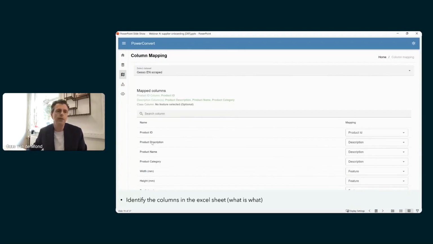Then I want to point out what's exactly in my Excel in this case. I have a few columns: product ID, description, name, category. And I actually want to know what kind of fields these are. It is not the classification step yet. That's actually before that. So product ID is a product ID, and description is a description. Well, and the description, the name, and the category, those are descriptions. We'll tick all those as descriptions because that's the basis where we say, okay, then we're going to see if we can classify the product based on those descriptions. The rest, like width and height, those are indeed the features that we also want to map later on. So basically a bit of what is what in your Excel.